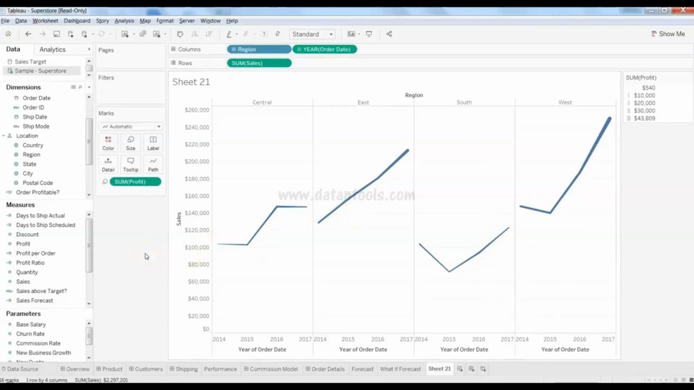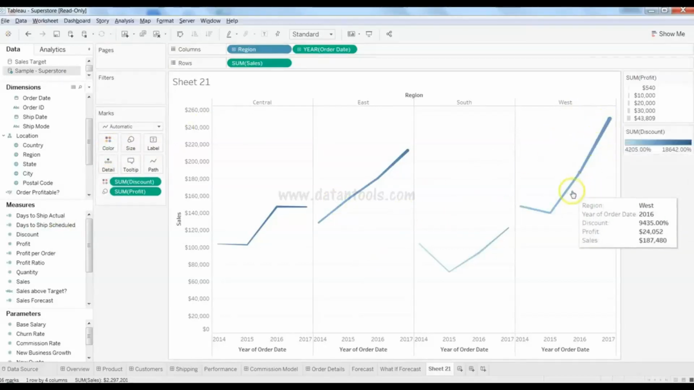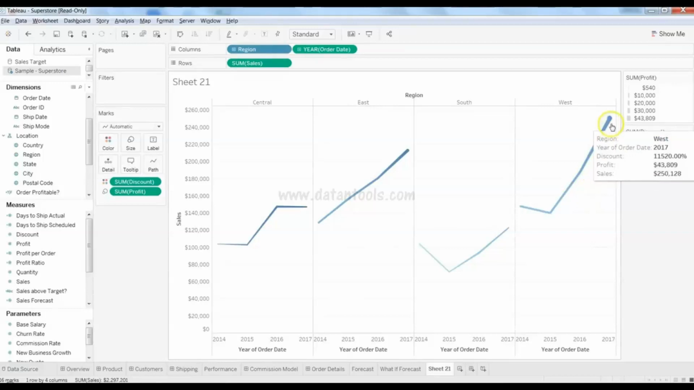After this, let's say we want to use color to really see how we are giving discounts. So let's put the color on here, and as we can see in the case of west, as the sales are going up, we are definitely giving a little bit better discount, or more discount.